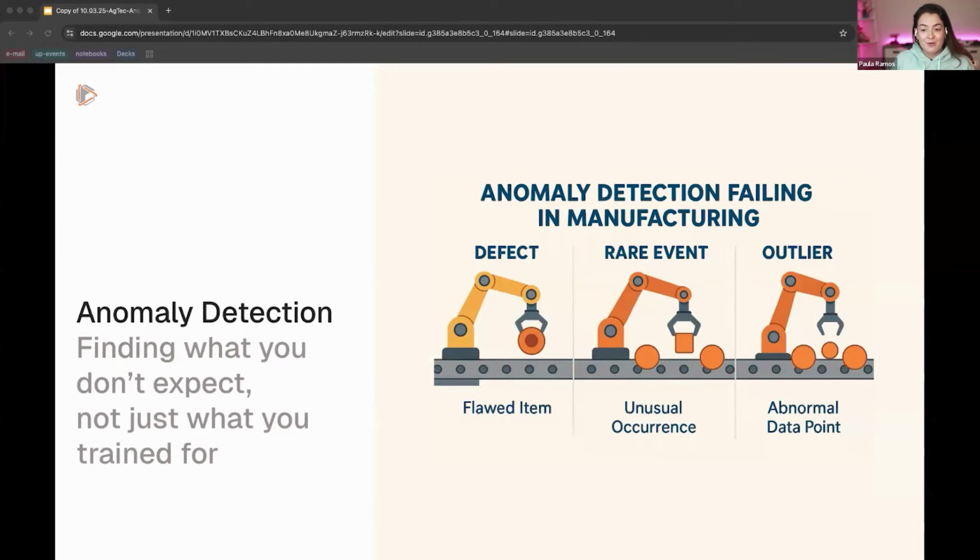So let's start with the definition. Anomaly detection is not just about spotting deficiencies or abnormalities. It is about identifying the unexpected, something that maybe we haven't added in our training datasets. Normally we talk about anomaly detection in manufacturing or healthcare. These are the two main topics where we see anomaly detection. In manufacturing, for example, that means detecting defects, rare events, or outliers, with different root causes and implications.